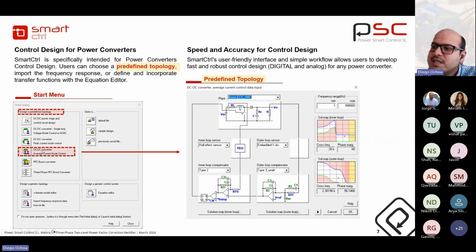Or, for example, in the DC-DC converter, if you have a double loop or average current mode control. Remember that the inner loops typically control the inductor current, and the outer loops control the output voltage, for example. In the predefined topology, we have two rectifiers. This one represents the single-phase PFC rectifier. And the new topology is this one that represents the three-phase PFC rectifier.